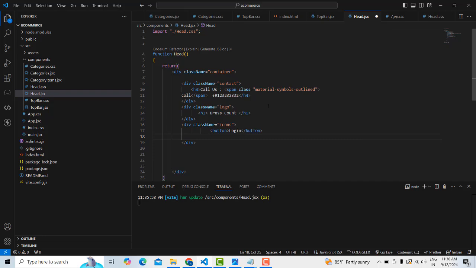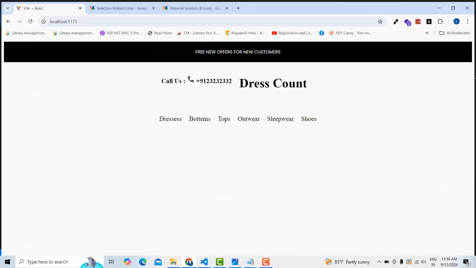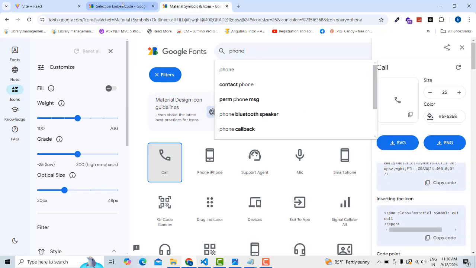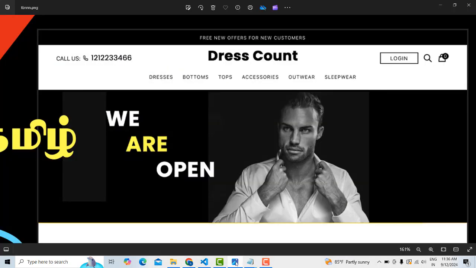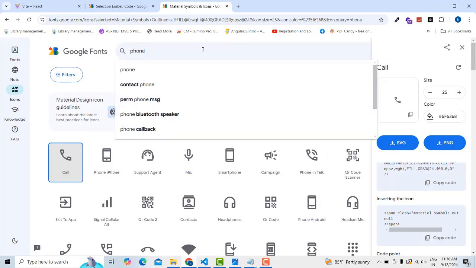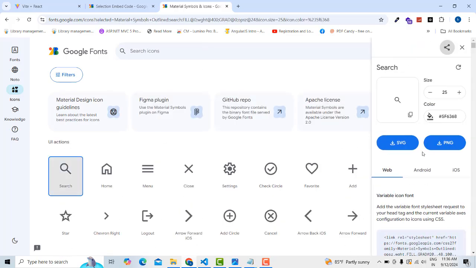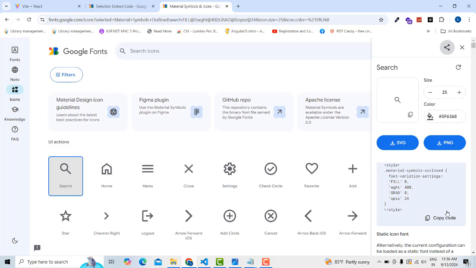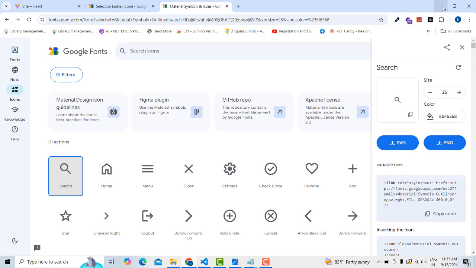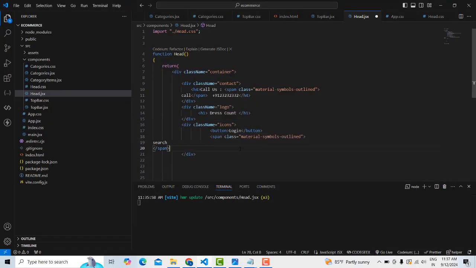After that, we need icons. We already have the material icons. This one we imported. So the second one is the icons: search and cart. You have to remove this filter. This is search. Copy this one. You already copied this style. We already have the styles applied, so we need not apply them again. We just copy and paste over here.